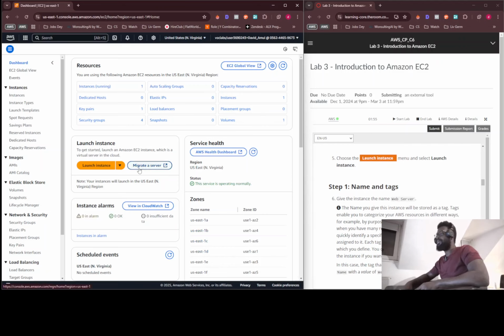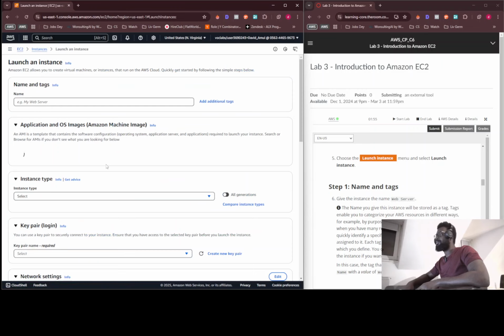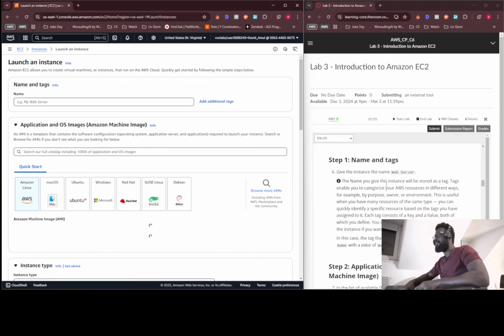Okay, cool. So choose launch instance. Huh? Oh, choose launch instance. I guess this is it. All right. So name and tags. Give the instance the name web server.